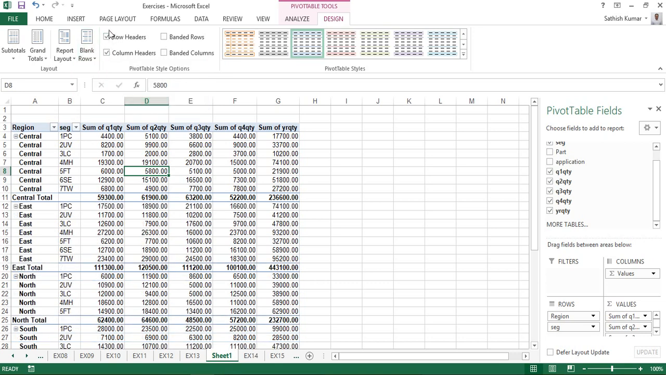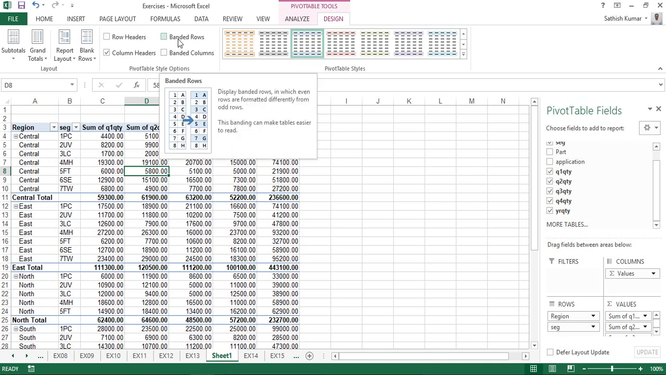And this row header, what is this row header? You can see the central is a little bit bolder. I don't want it, I want it in a normal way, so you can uncheck the row header. Similarly the column header, this region segment is in bold. If you don't want it, you can uncheck this column header, but I prefer to have the column headers.